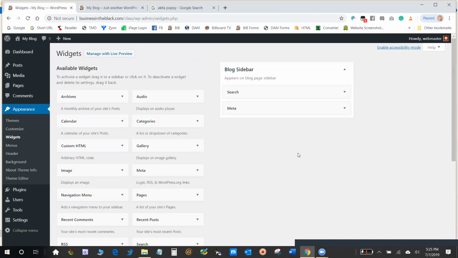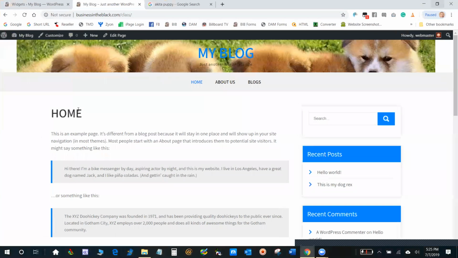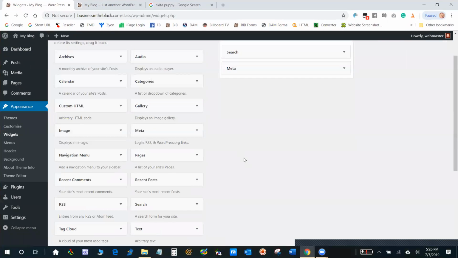Okay. Let's take a look at the website. There's no saving here. When you move this, it's saved automatically. We go back to the website now. Hit refresh or whatever. Notice I only have two little things now. Okay. Go back. I can add more stuff.